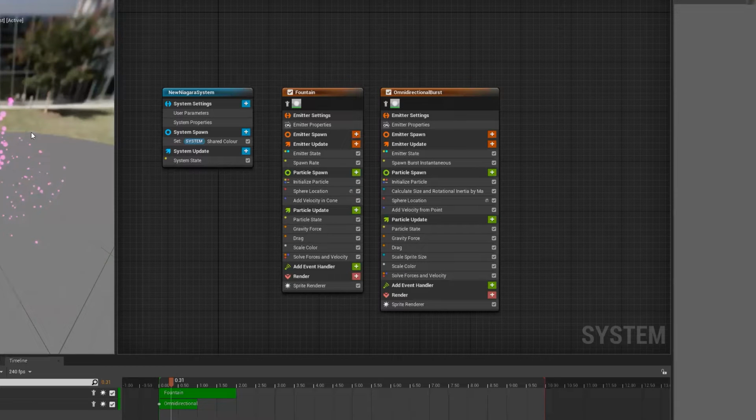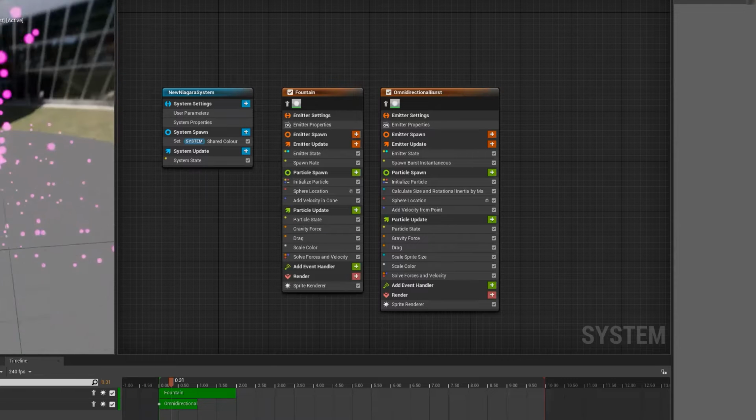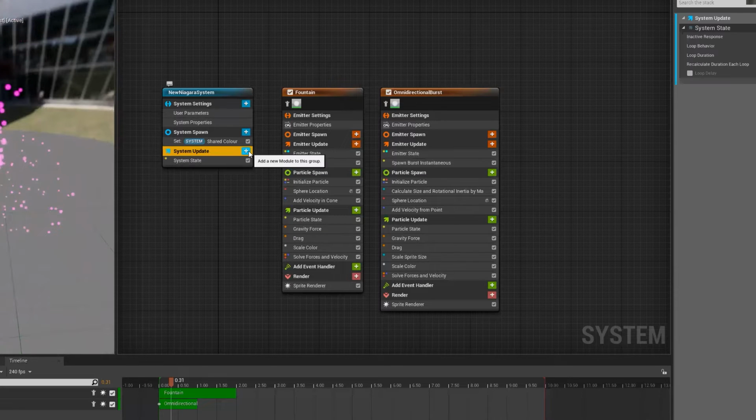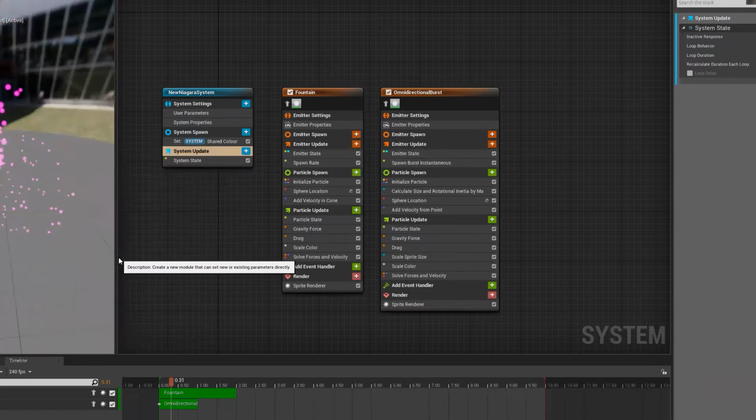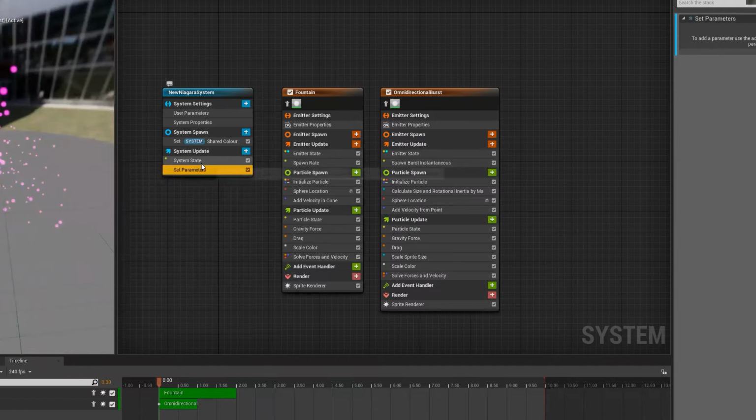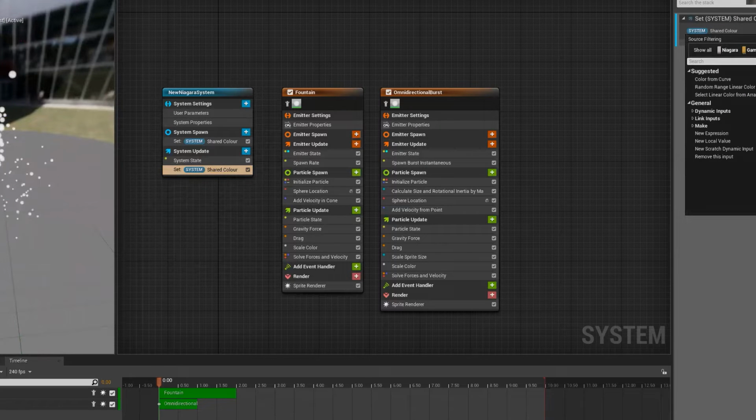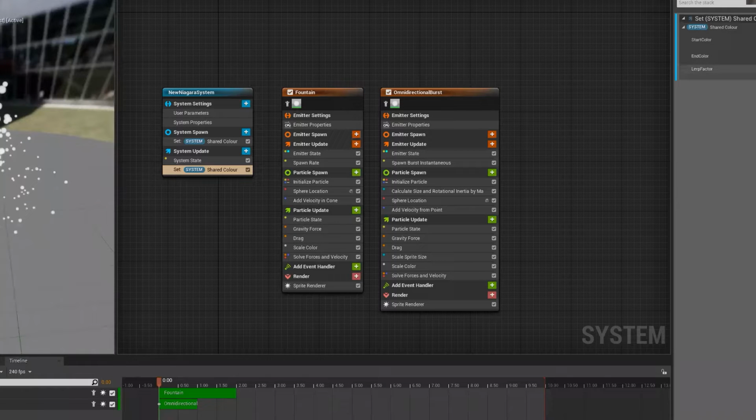So with this system in place, we've got our particle system. We could even go in and we could change this color, right? So we can set a new or existing parameter directly, and that's inside the system update. So this is happening over time. And we can say that we're going to set shared color, right? And in this instance, I want to lerp this, lerp linear color, and my lerp factor, I want to do over a period of time.